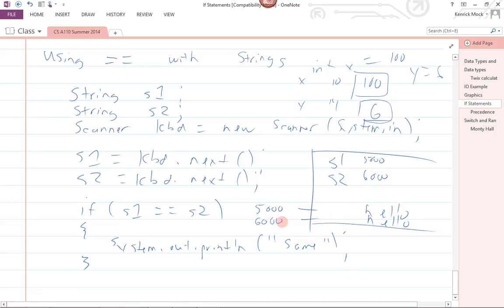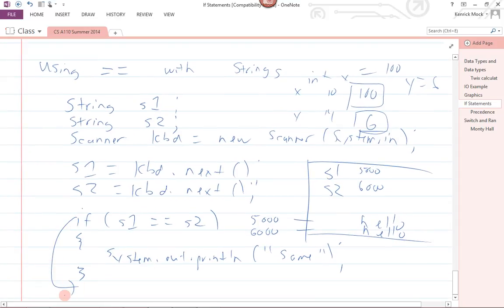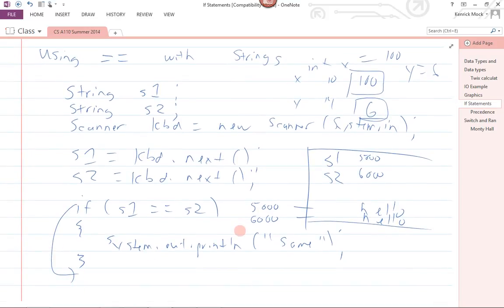And so now when we come down here and we say if S1 equals S2, what the computer is really doing is comparing these two addresses and saying, oh, 5000 and 6000 are different, so I'm going to skip and just go up to whatever comes afterwards. And then you don't have this problem with numbers like x and y. If I change this to x and y instead, if I have these integer numbers, then it's really comparing the 100 to the 6, and that works fine because 100 and 6 are different.